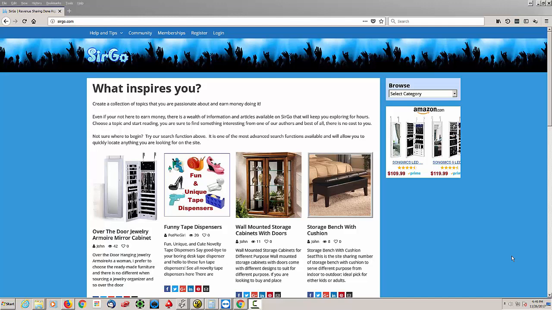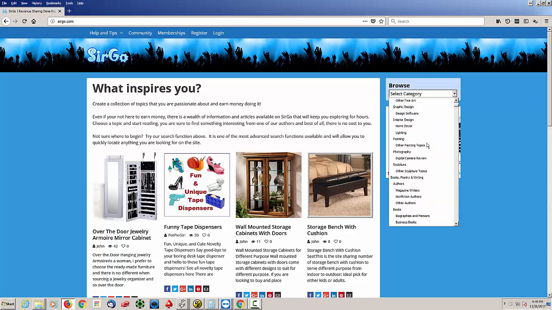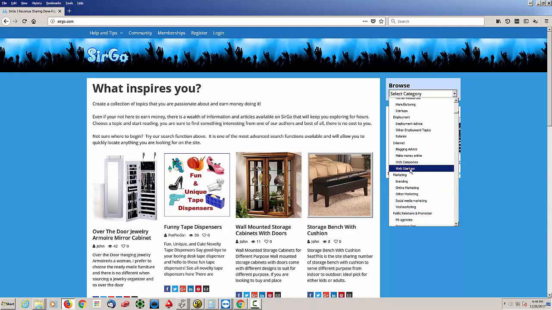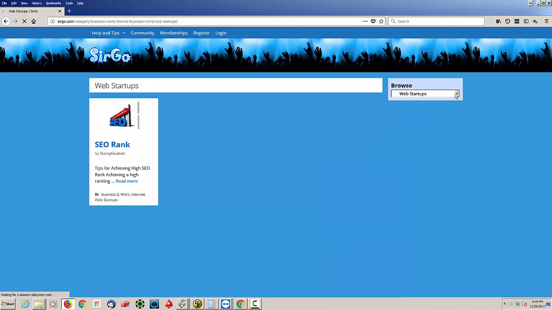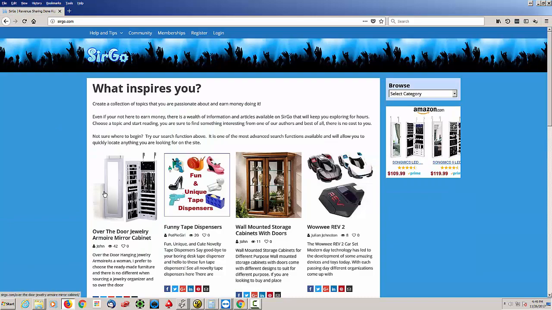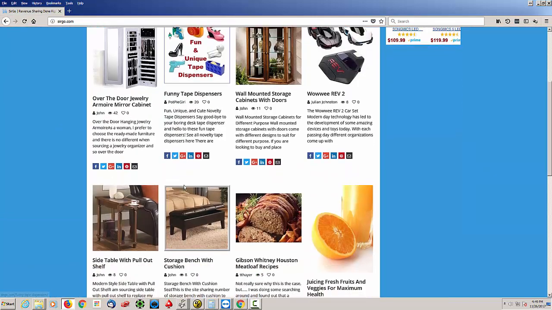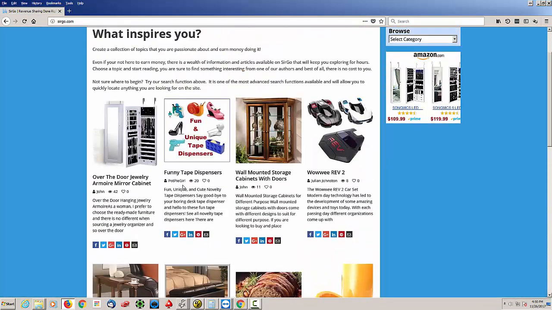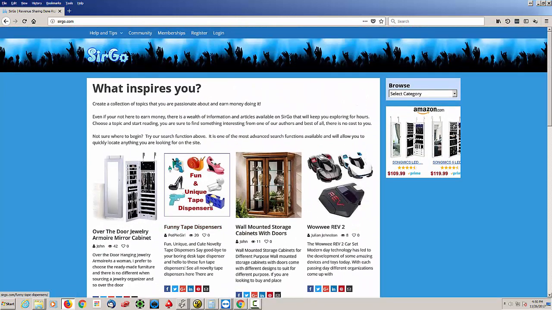SirGo has recently gone through a platform upgrade, and I'm going to show you a few of the new features within SirGo. One of the things you will notice is that the categories are now listed in a drop-down list, so you can pick whatever category you want to go to, and if there's something there, it'll show you. The other thing you will notice is that if you go to the front page, there are a number of different layouts. It looks a lot the same, but you can share things and so on and so forth.